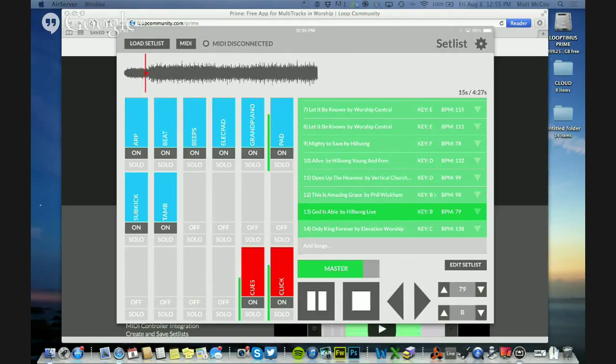We're going to talk about running MultiTracks with your iPad or your iPhone using Loop Community Prime.